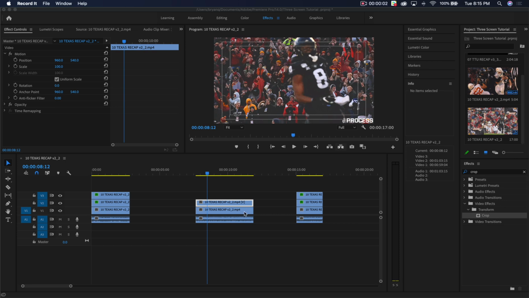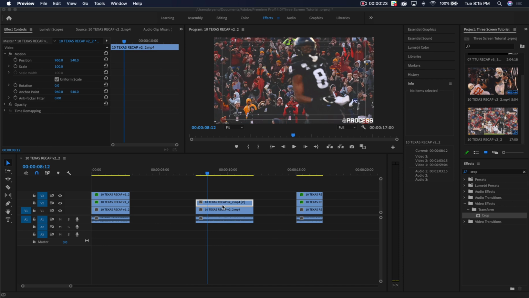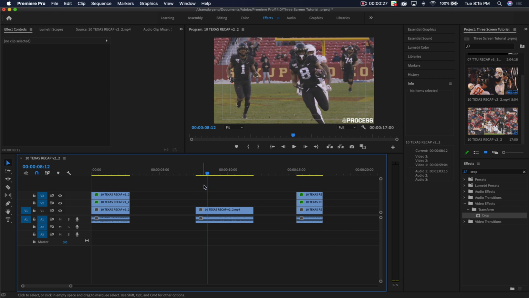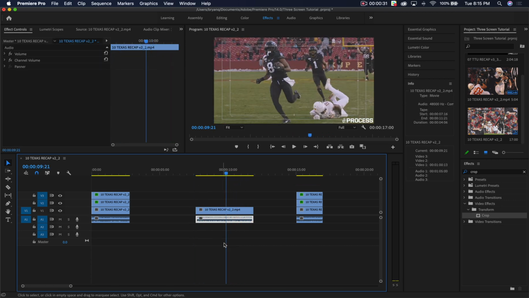Right, so in this tutorial, I'm going to show you how to do this effect with the text crawling across the top and the bottom of the screen. I'm going to show you how to do it the way they have it done, but you can do it however you want, obviously. I'm just going to use this footage here just to make it easier.